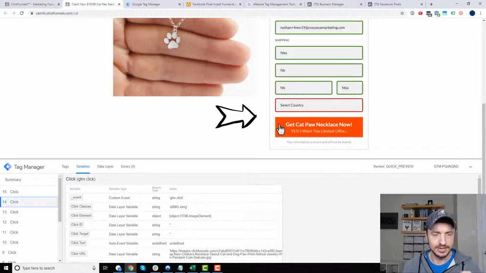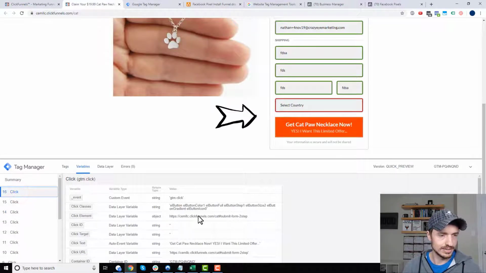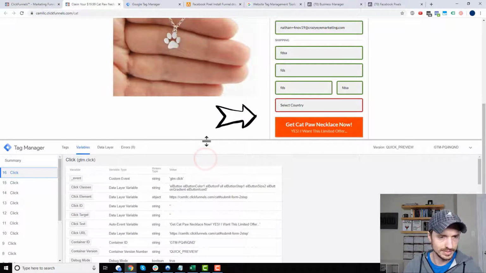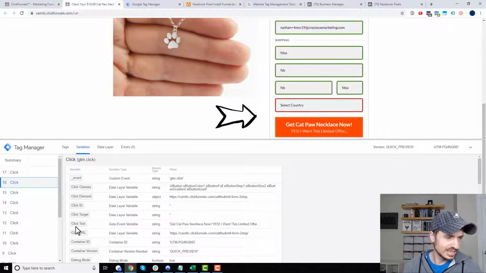All right, so if I click over here in just the orange section and come up to my latest click, we see some information. I'll try and make this bigger. So we see stuff like click text, cat paw necklace, get cat paw necklace now, yes, I want this limited offer. So it looks like it includes both pieces of text here. We see a click element over here, the pound sign or hashtag submit form 2-step. Up here we have click classes. We have some information here, in particular step 1. So pay attention to that.